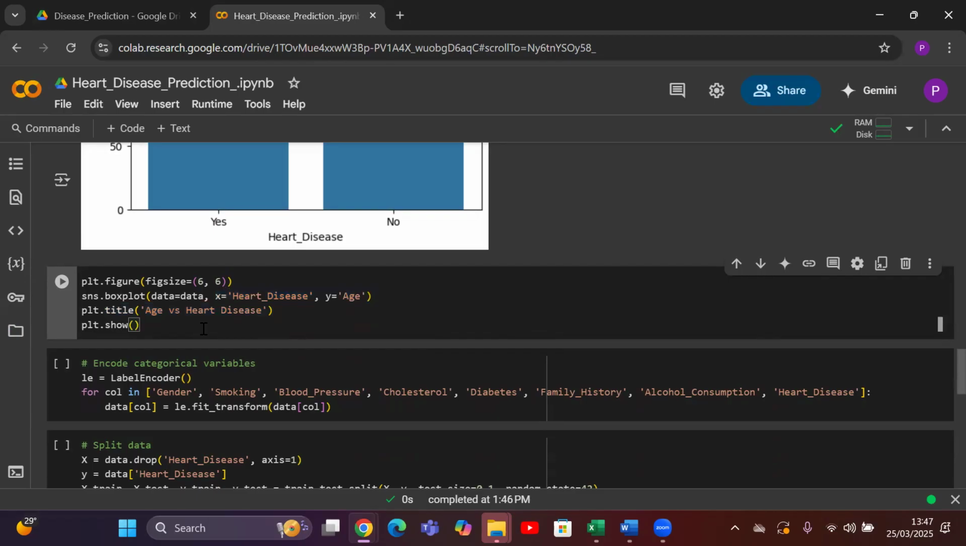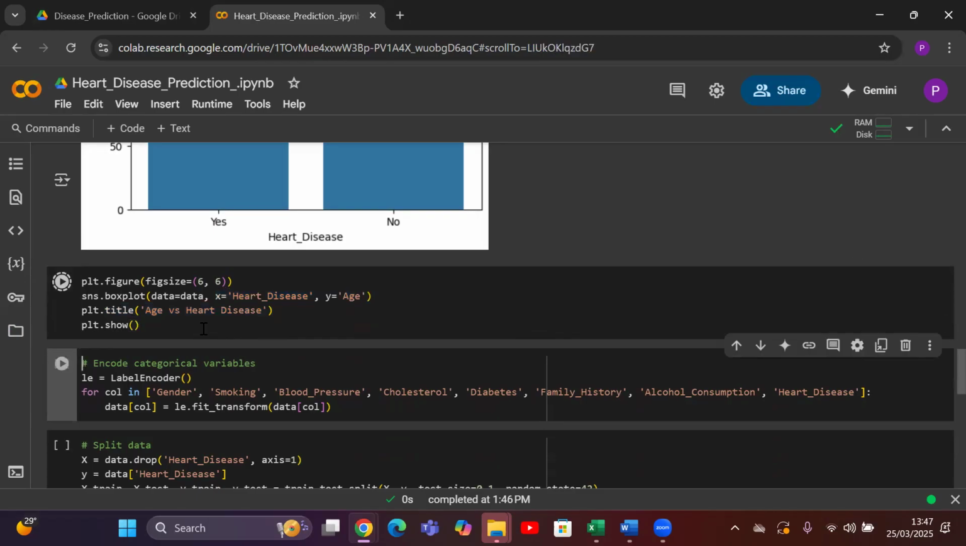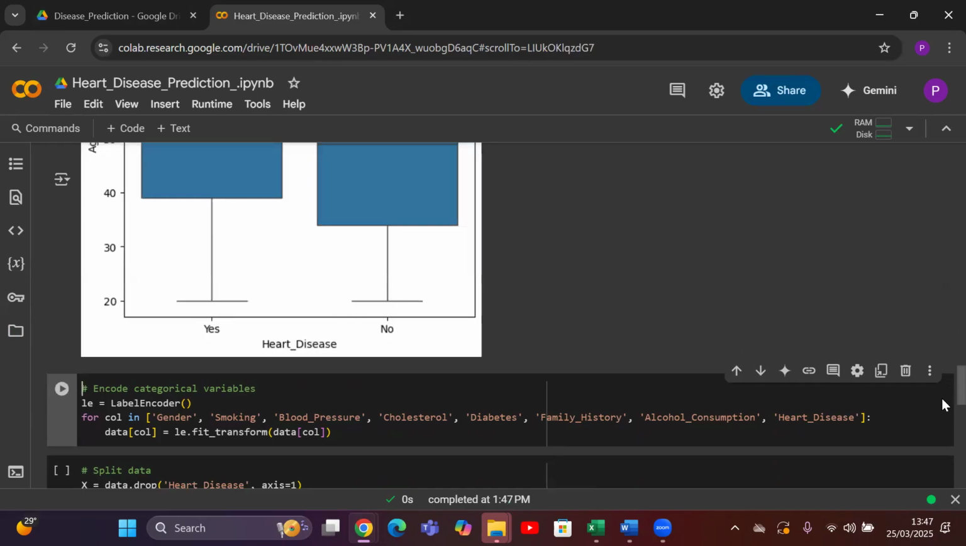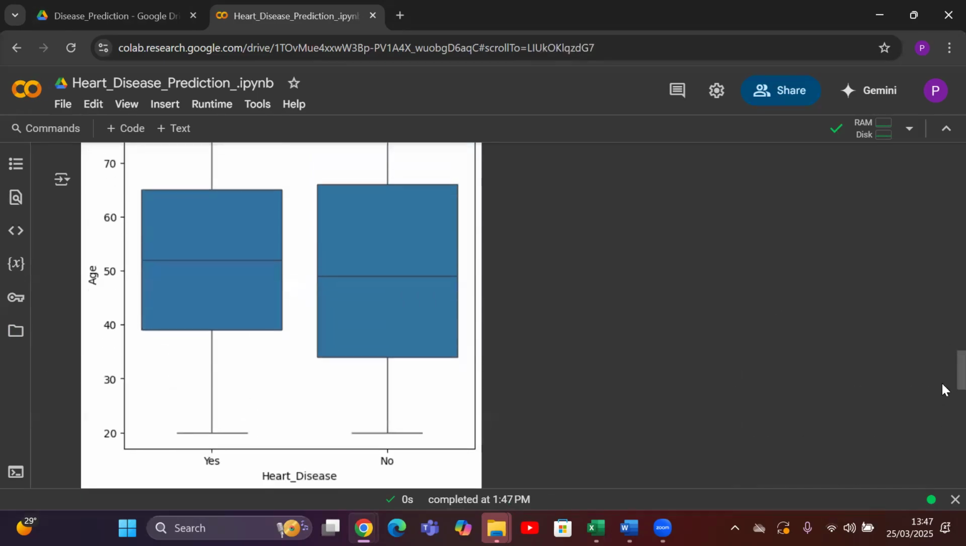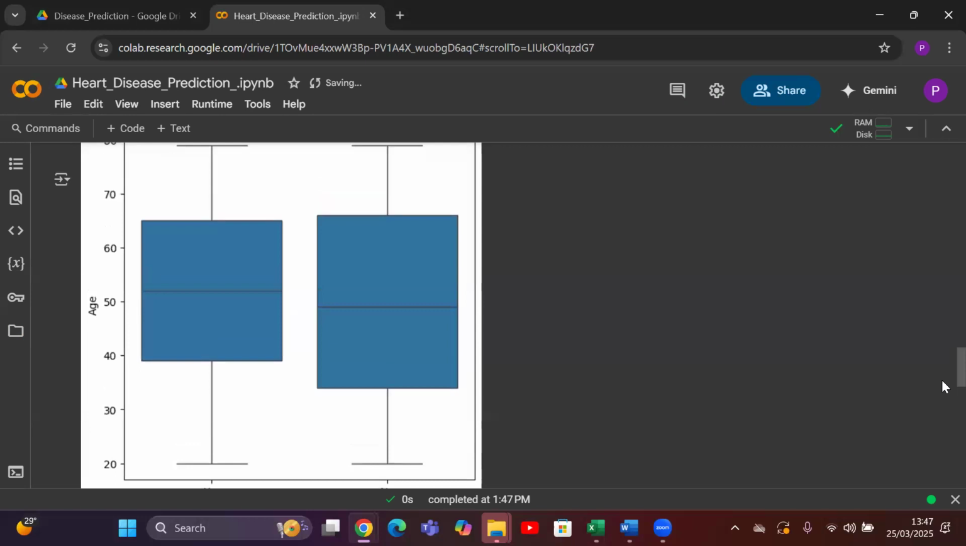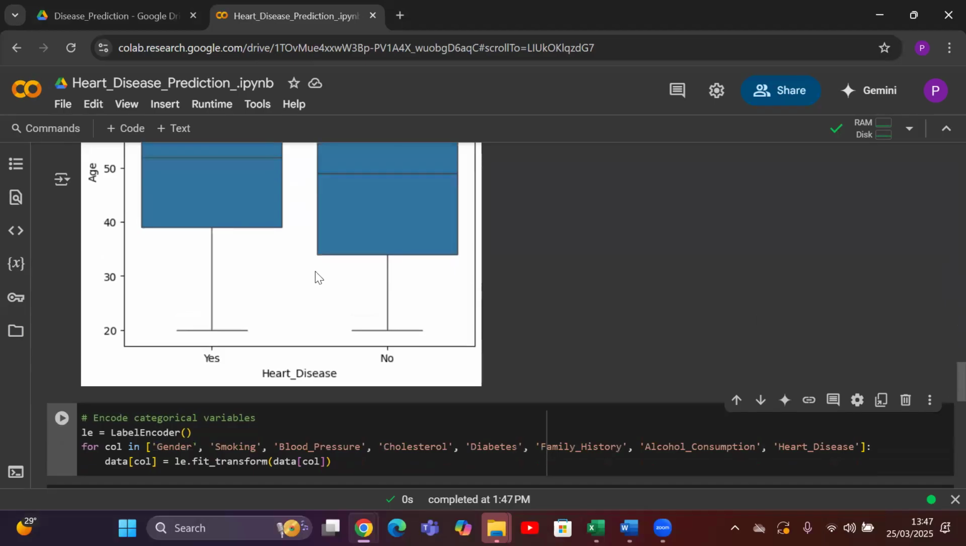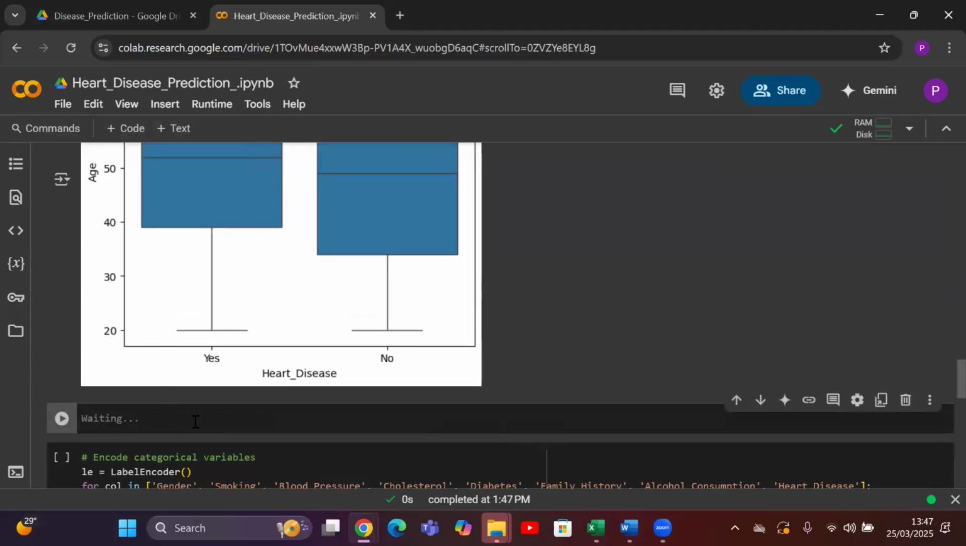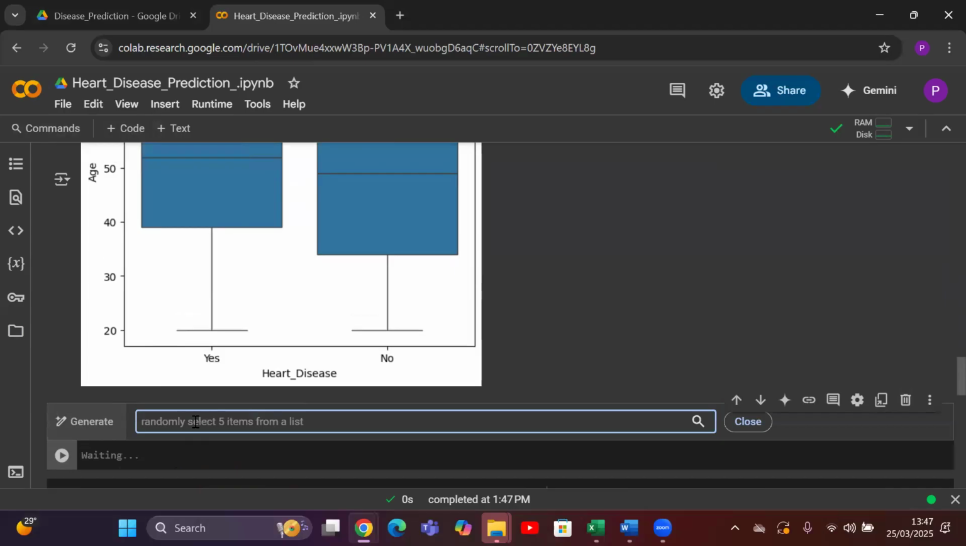We are going to check whether there is a difference between heart disease yes and no with age. You can see here, from this data we can say that heart disease yes is comparatively approximately 2 to 3 years older than heart disease no. So like that you can generate many visuals from the data. You don't need to worry about hardcore programming.